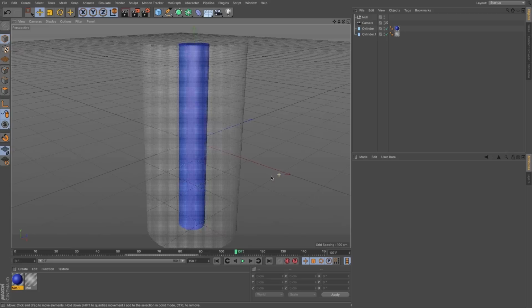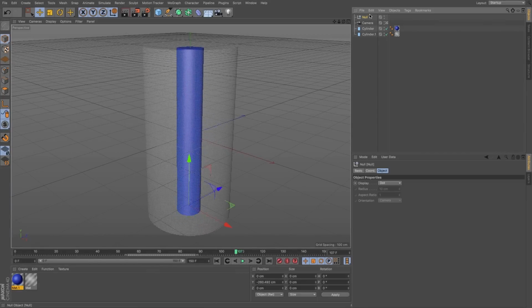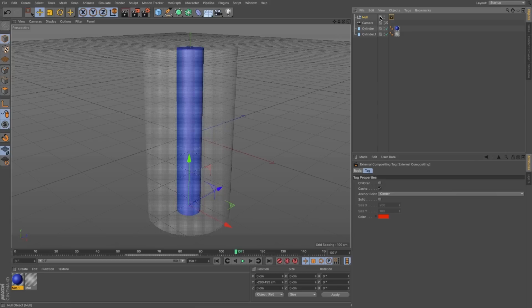Now we'll come back to this, but there's a couple specific things that we need to do to our objects in here. To see our null show up in After Effects as a 3D null, we need to apply a certain tag to this. I'm going to go to Tags, Cinema 4D, and select External Compositing. And this will tell Cinema 4D to take this object and have it show up in my After Effects scene.